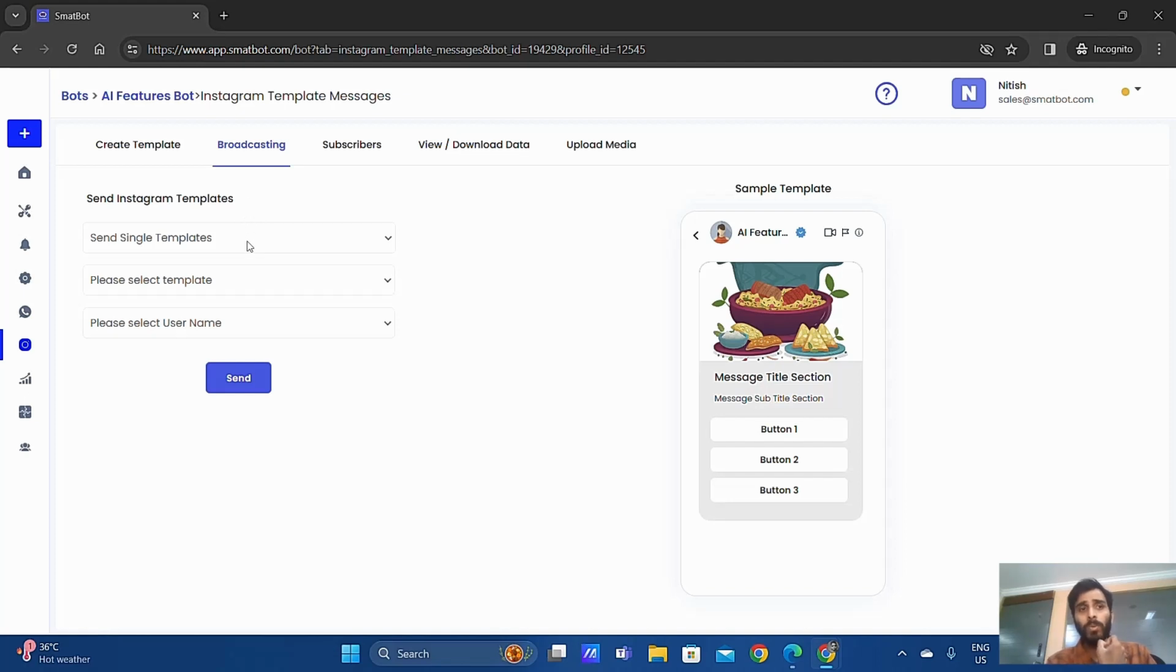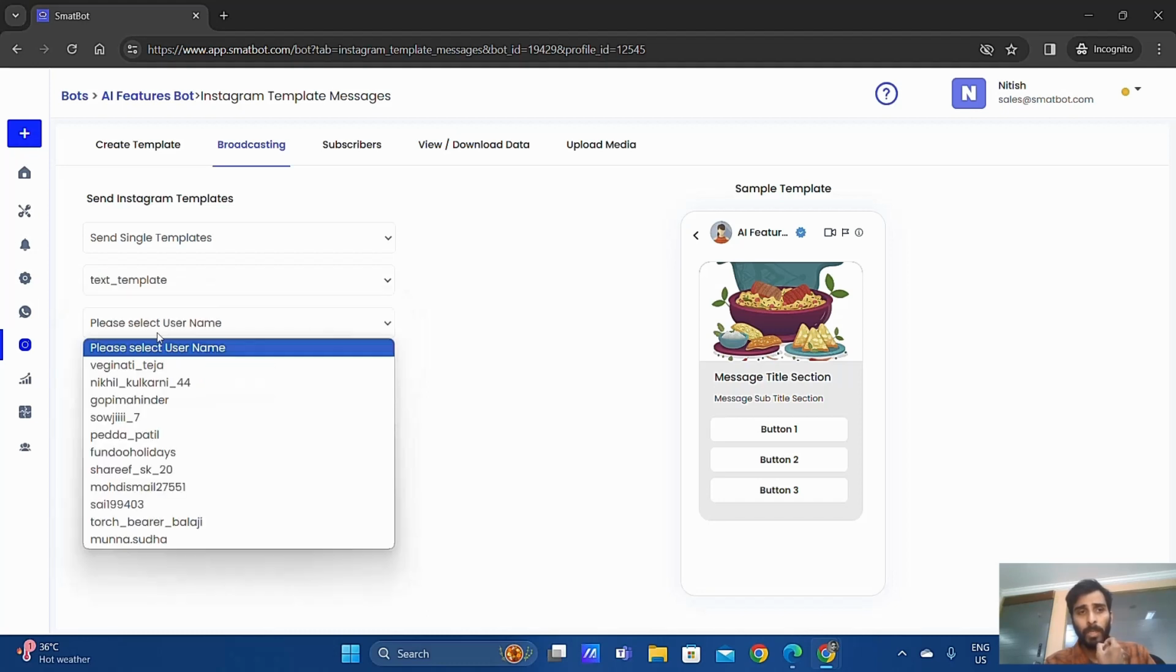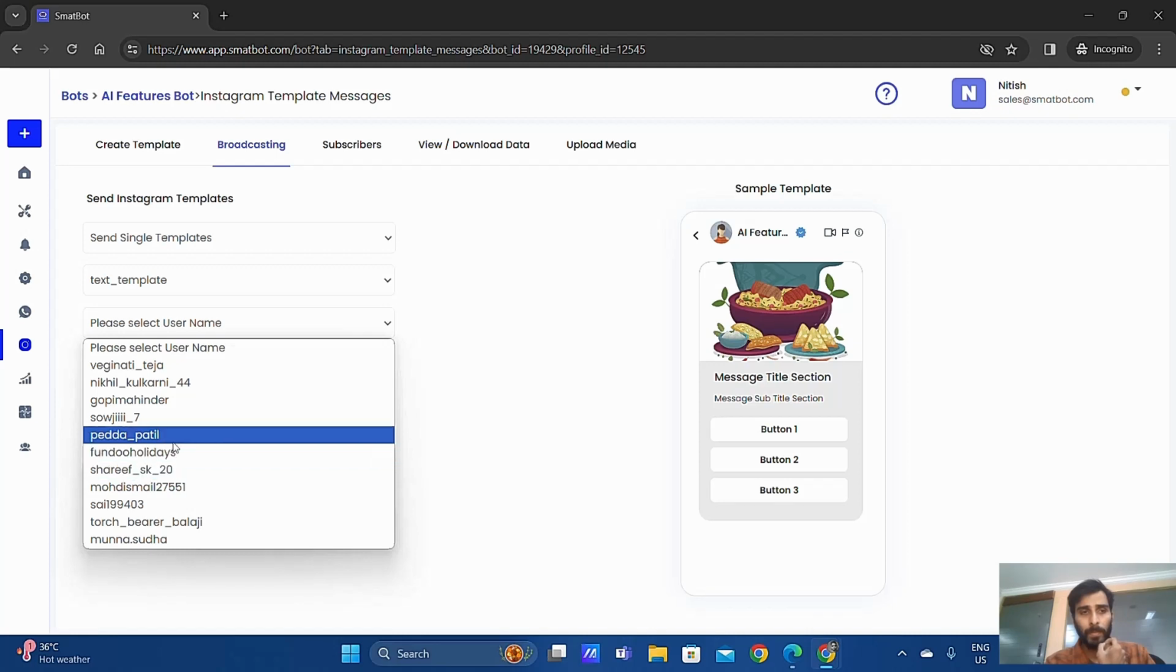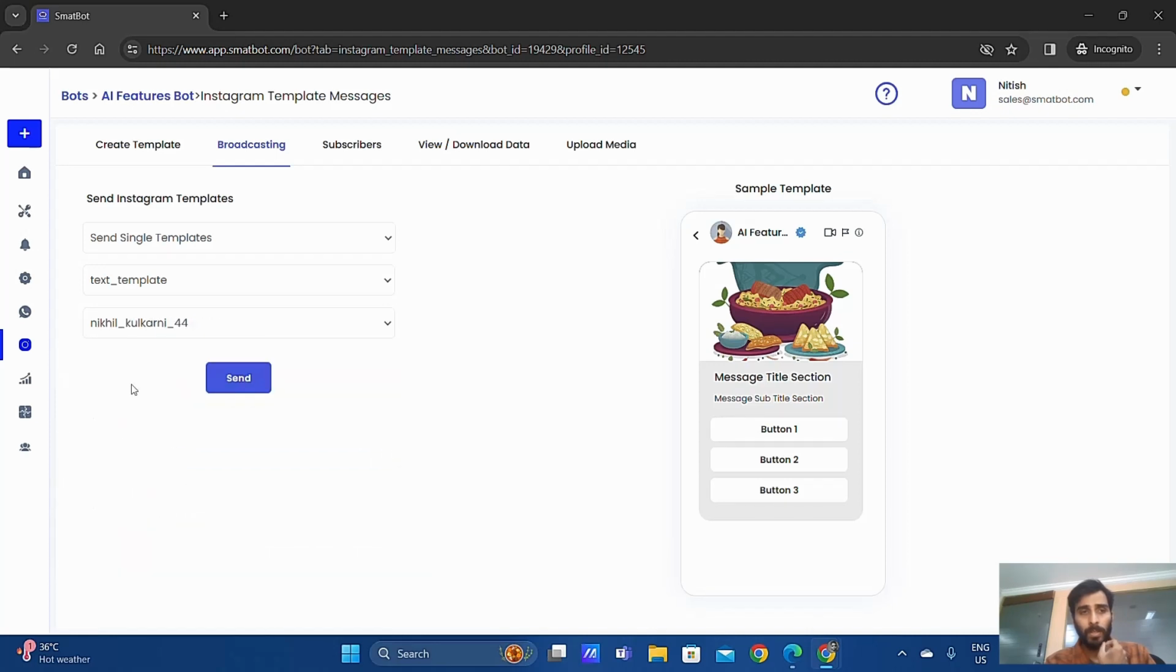So there are two ways you can send the templates. One is a single template option and one is a bulk template option. Now, to send the templates, we'll show you the demonstration with a single template. Just select the single template option, select the template name, and select whom you want to send it to. And the template is sent.